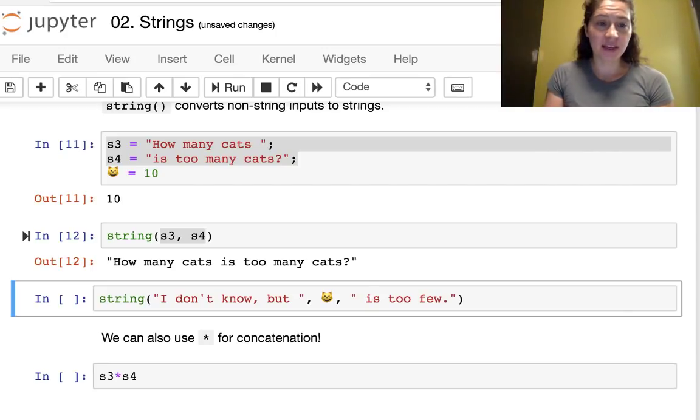Now the string function will take arbitrary input arguments and arbitrary numbers of input arguments. So we can pass, for example, an integer, like smiley cat emoji, to the function string.